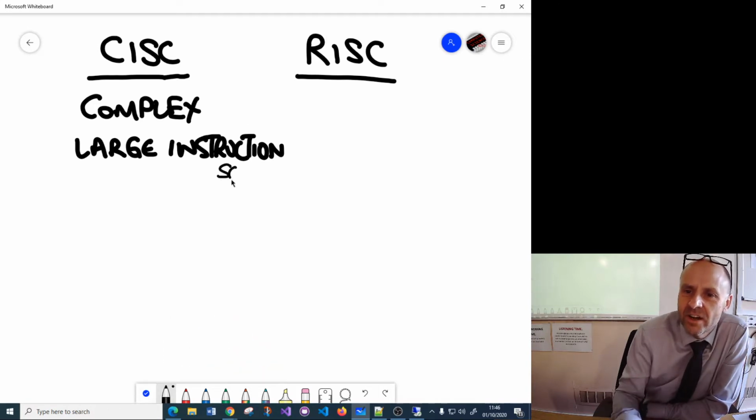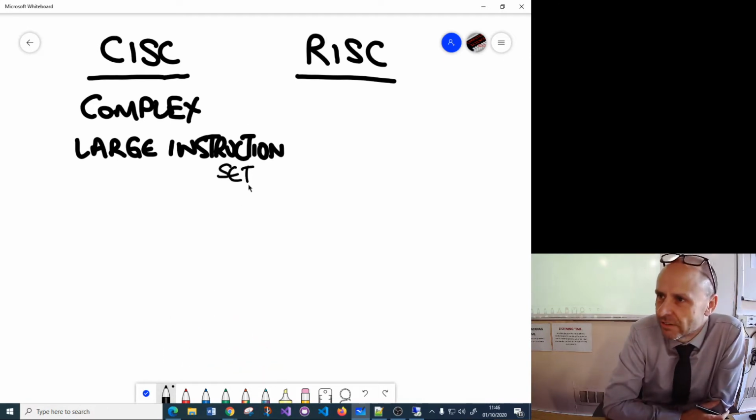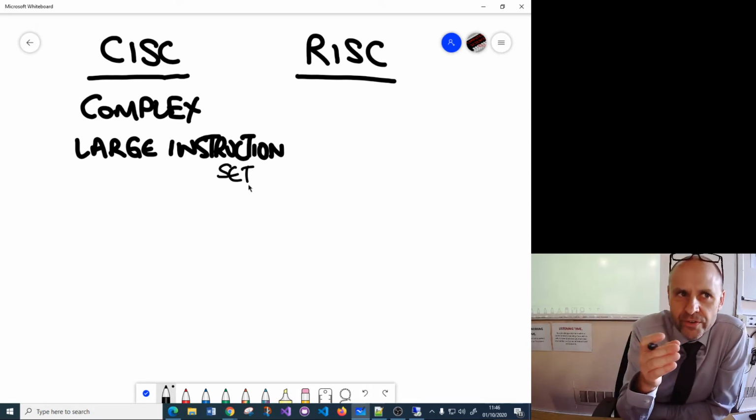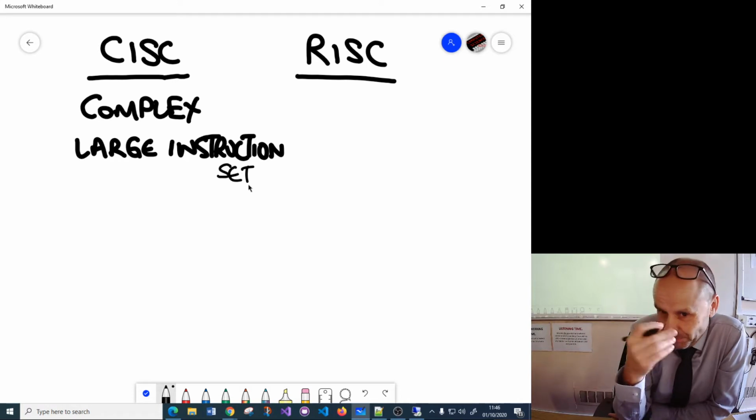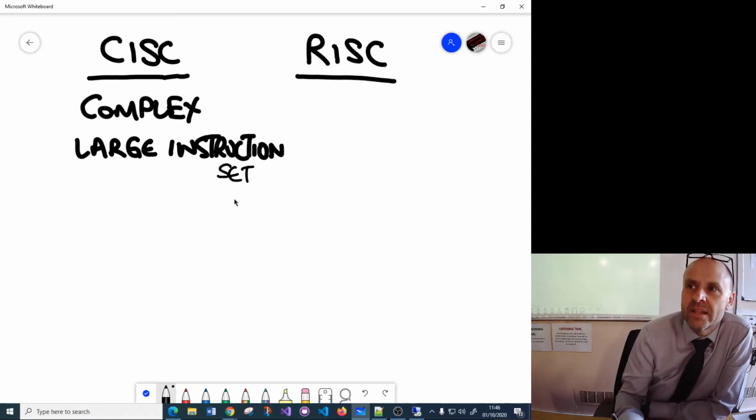Right, so it's a large, that's better. Large instruction set, right. So the consequence of that is what? There are more things it can do in one instruction, but sometimes it needs multiple fetch decode executes to do one instruction.